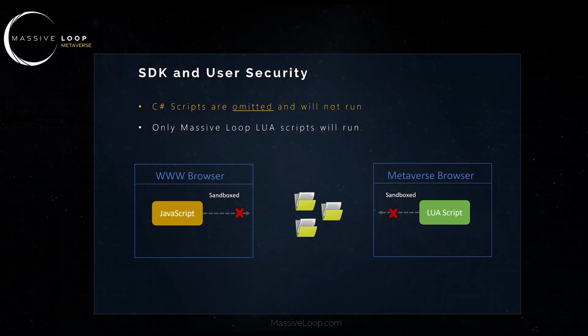One last thing I should mention before we start building our example is the importance of user security. Users must be able to download worlds from the metaverse and run them with confidence, knowing that their system and files are safe. That is why Massive Loop worlds do not allow any Unity C# scripting.